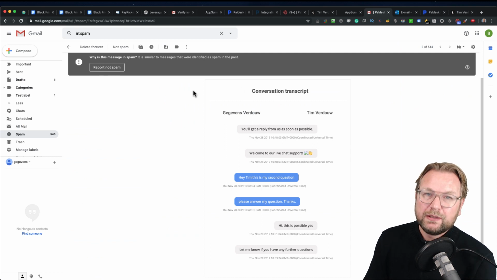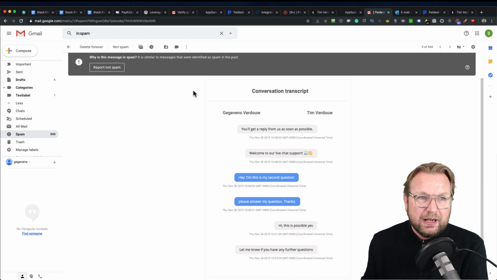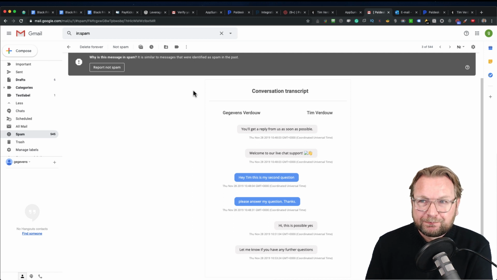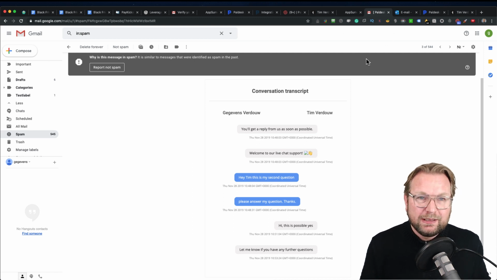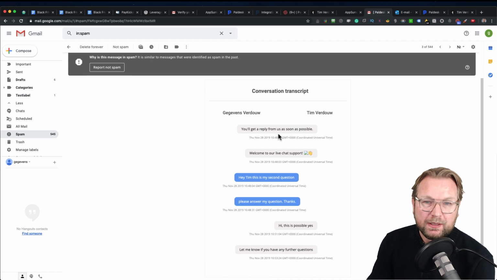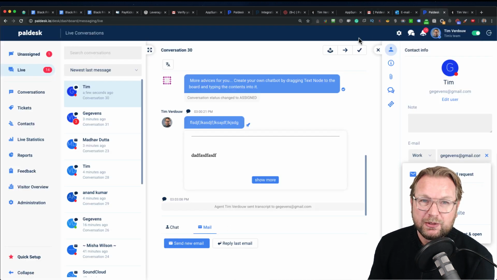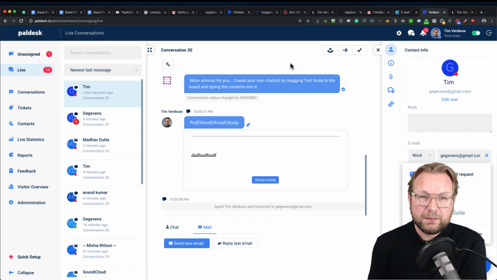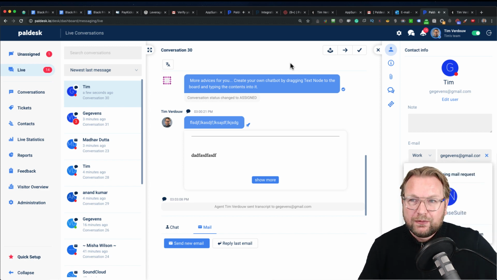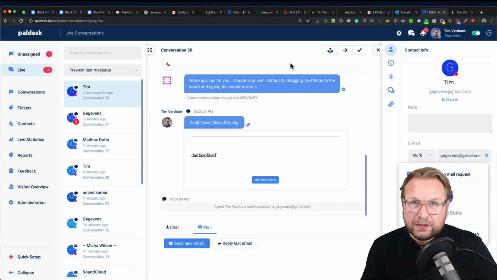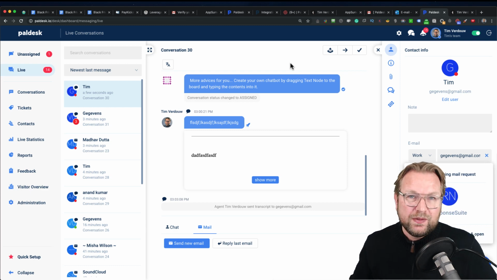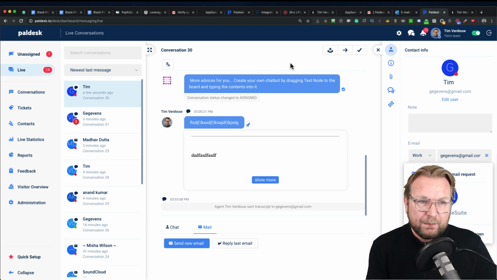Now, all the confirmation emails that I got from Paldesk, everything went to my spam folder. The messages went to my spam folder. The conversations went to my spam folder. The confirmation emails from Paldesk that they send out to confirm my email address went to the spam box, and this makes this application completely useless for me because everything is going to spam.